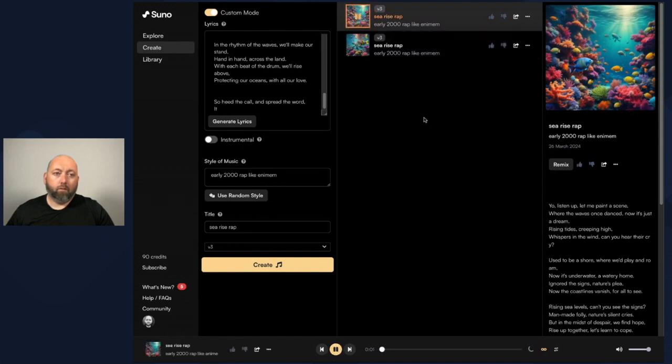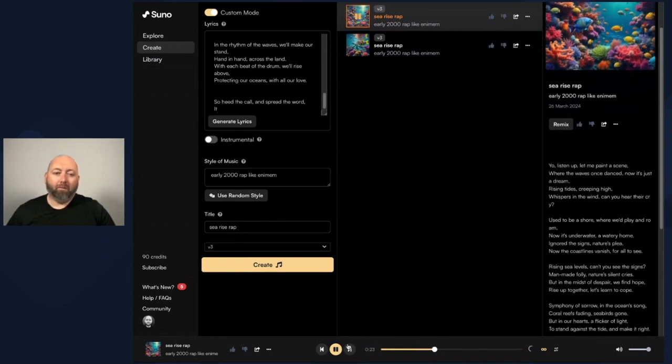Listen up, let me paint a scene. Where the waves once danced, now it's just a dream. Rising tides, creeping high. Whispers in the wind, you hear them cry. Used to be ashore, where we playing home. Now it's underwater, before we home. Ignore the signs, nature's plea. Now the coastline vanished from all the sea. Rising sea levels, can't you see the signs, man?